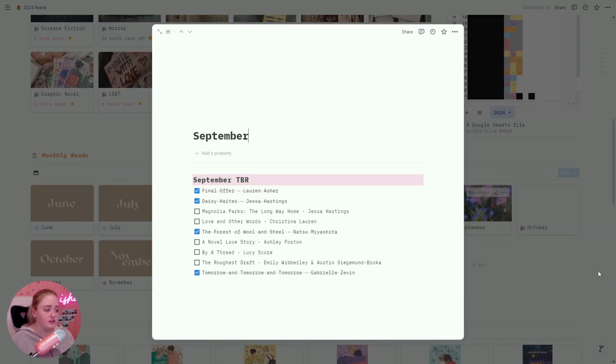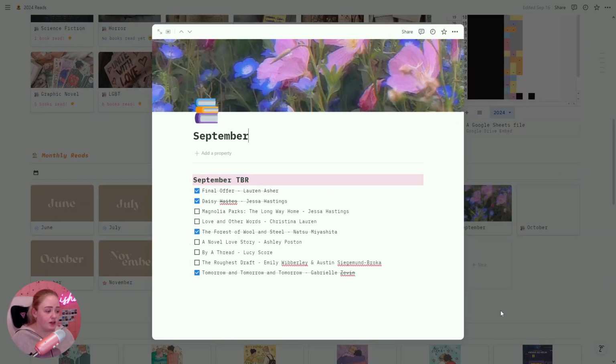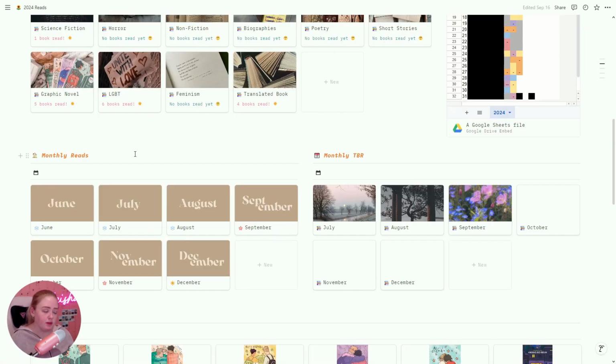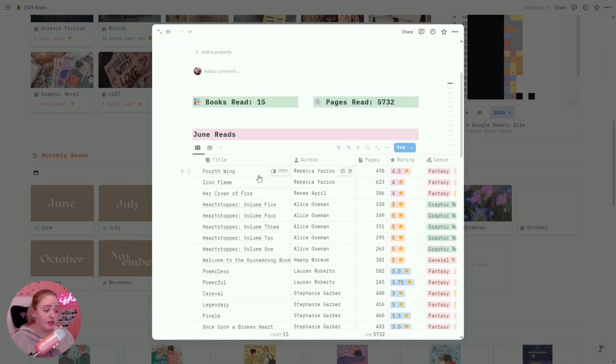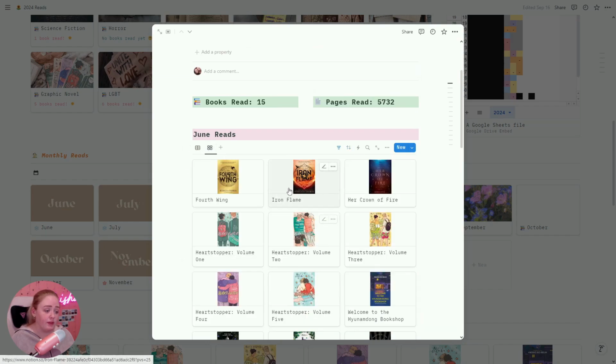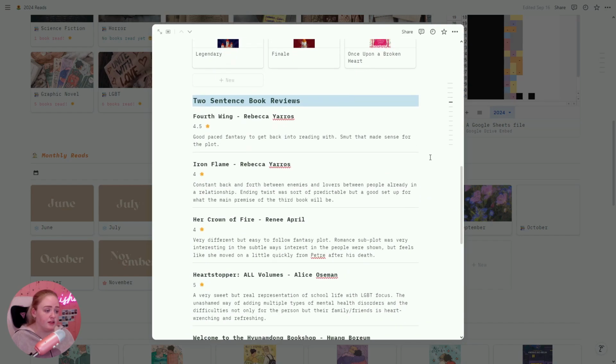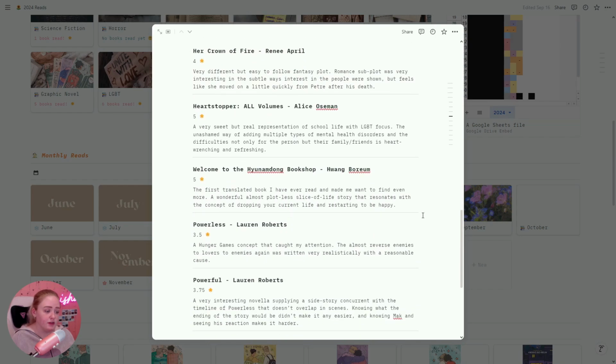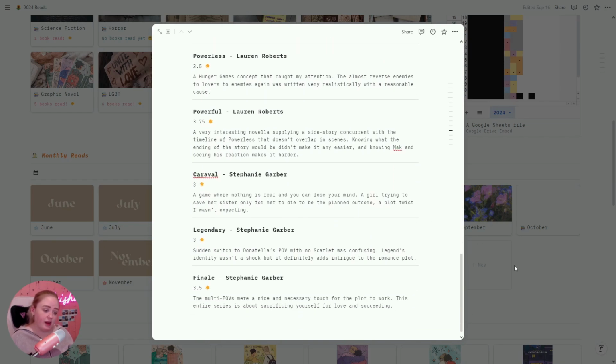So you can see for September, I've not read as many as I planned to. And in monthly reads, say in June, you can see every book that I read in June in both the table view and the gallery view again. There's a manual way to see how many books and pages you've read that month, as well as this section that I've called 2-sentence book reviews, where I just write quick little notes on each book that I've read.